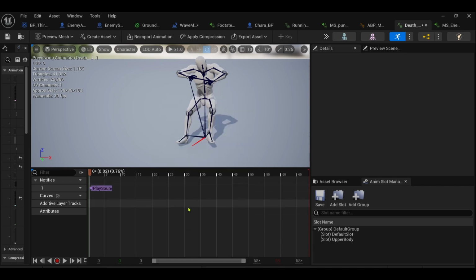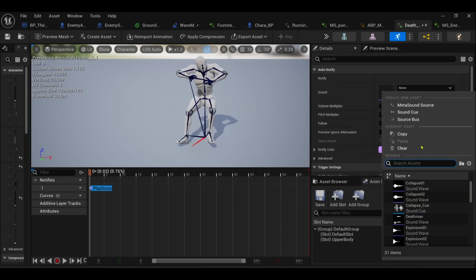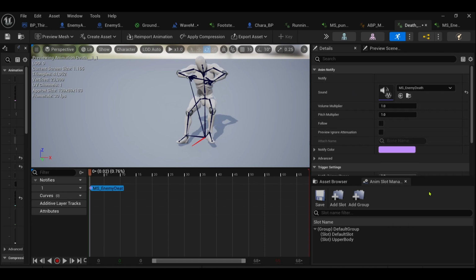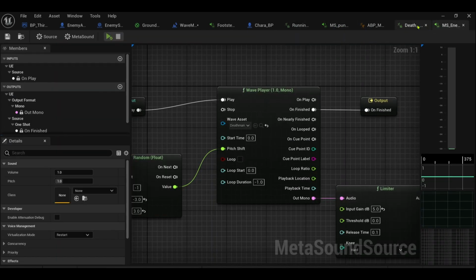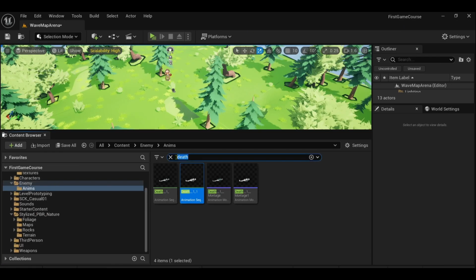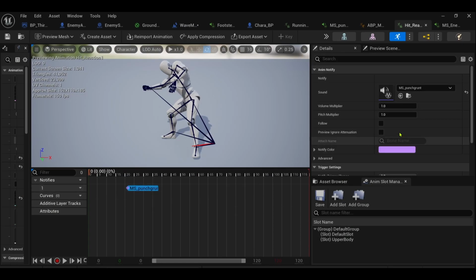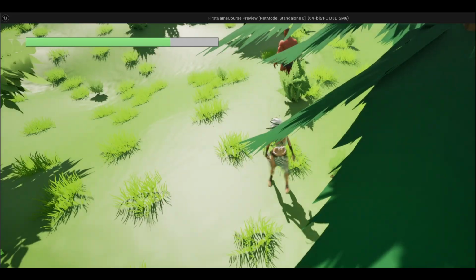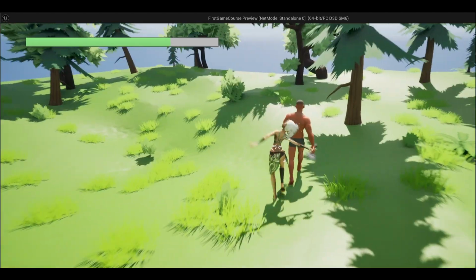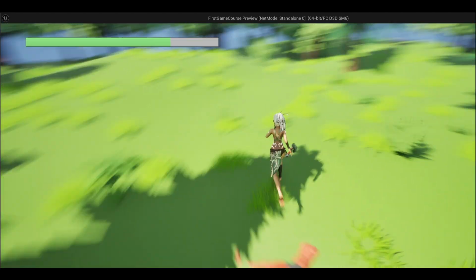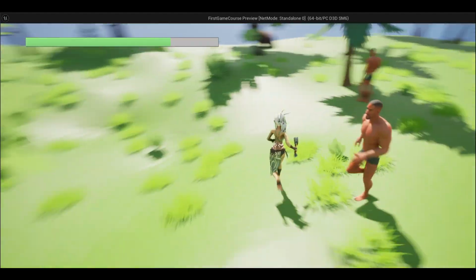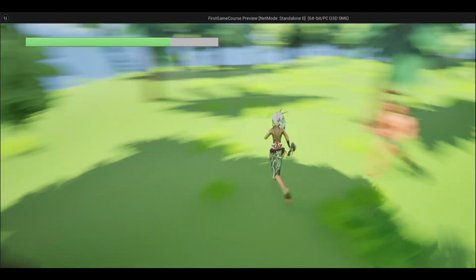Play sound. Click on the sounds, and we'll get death. We need the meta sound, right? Enemy death. Let's save. Just to clarify, when I was doing the hit reaction, I did add the meta sound source, right? I did. Okay, cool. All right, let's go see what this is like now. A different grunt, different grunt.